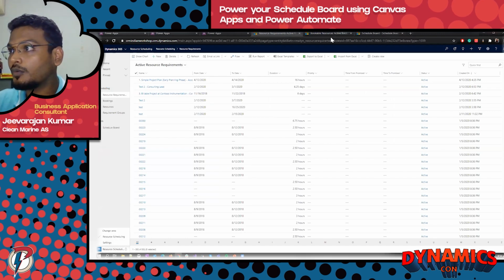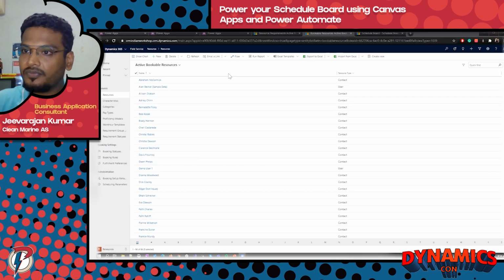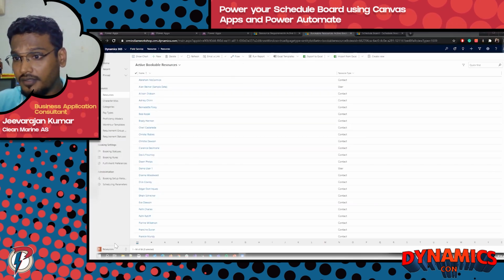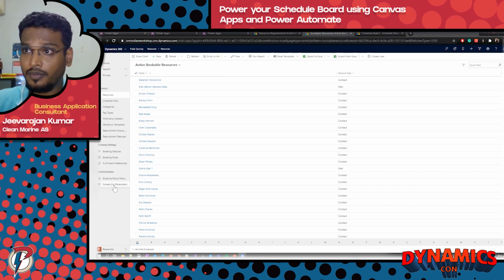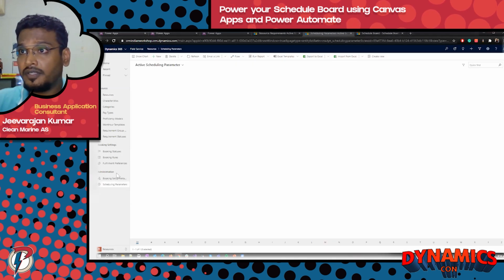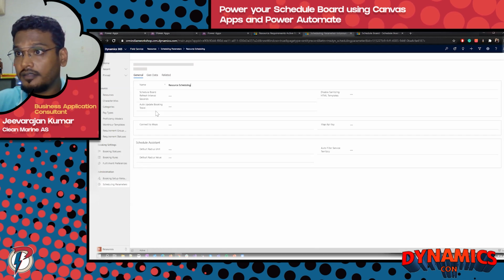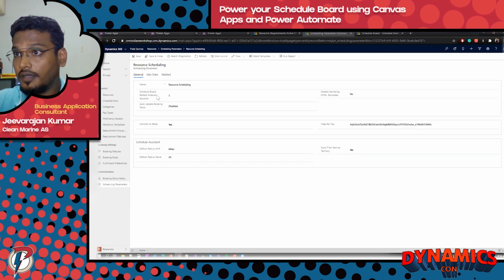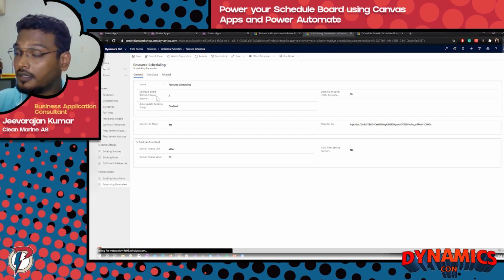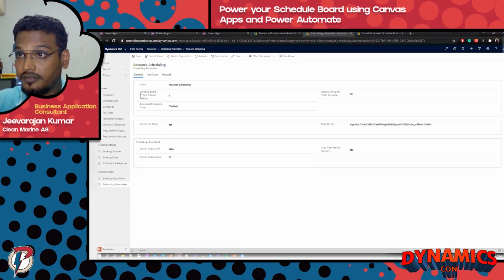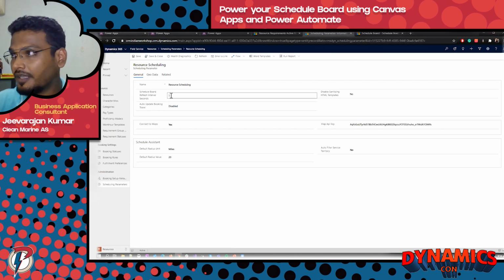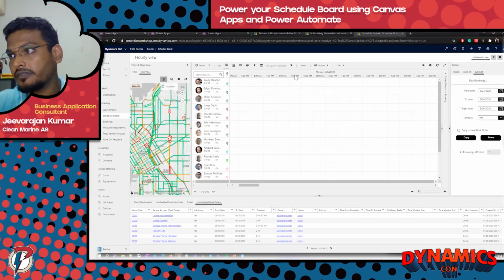So what I mean by that is, where do you adjust the refresh rate of the schedule board? Just go here in the resources, and you're going to see schedule parameters. Under the administration, just click on the resource scheduling, and this is the value that reloads the schedule board. You see schedule board refresh rate. I just kept it at 5 seconds. So every 5 seconds it's going to refresh.